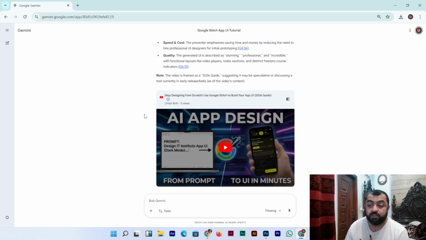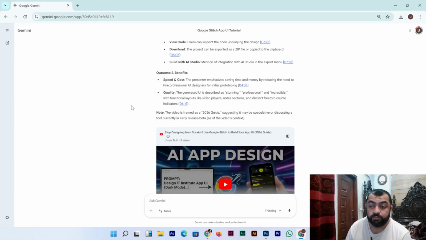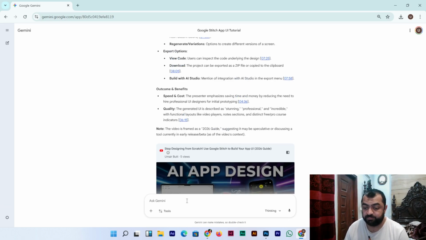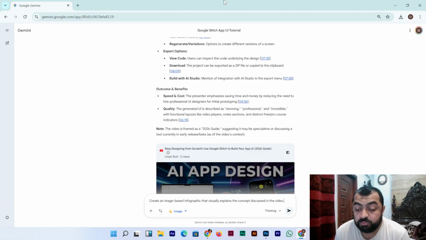We can see now Google Gemini has analyzed it. So now we can select from here tools like create images, and now here you can type the prompt like: create an image-based infographic that visually explains the concept discussed in the video. You can type this prompt, create an image-based infographic that visually explains the concept discussed in the video, and make sure you select here create images Nano Banana this time.